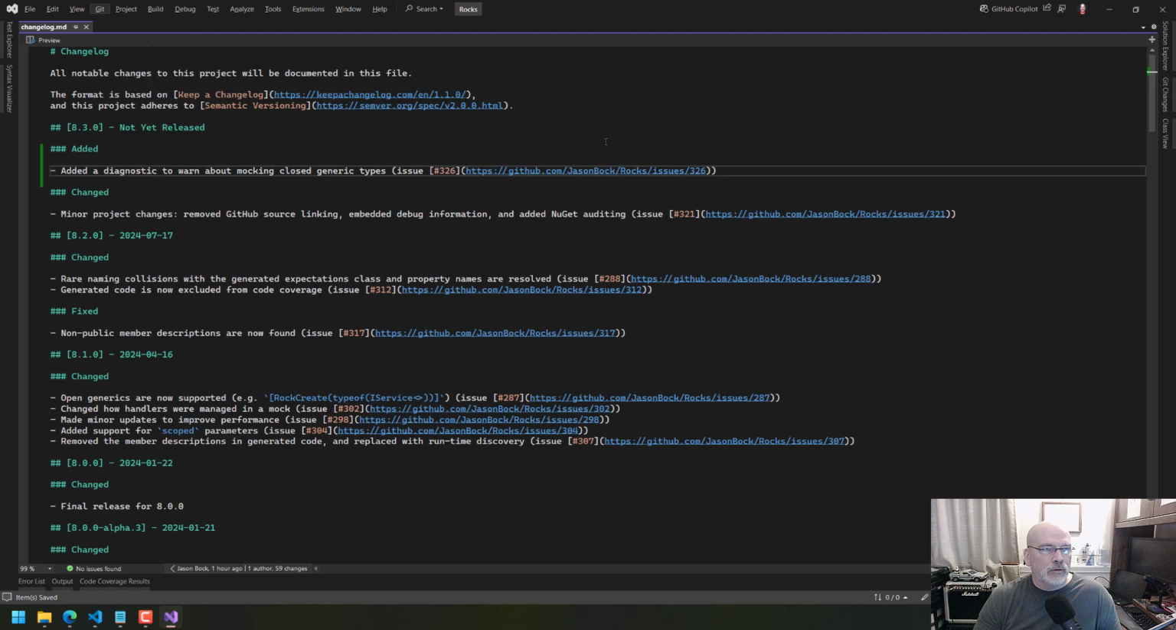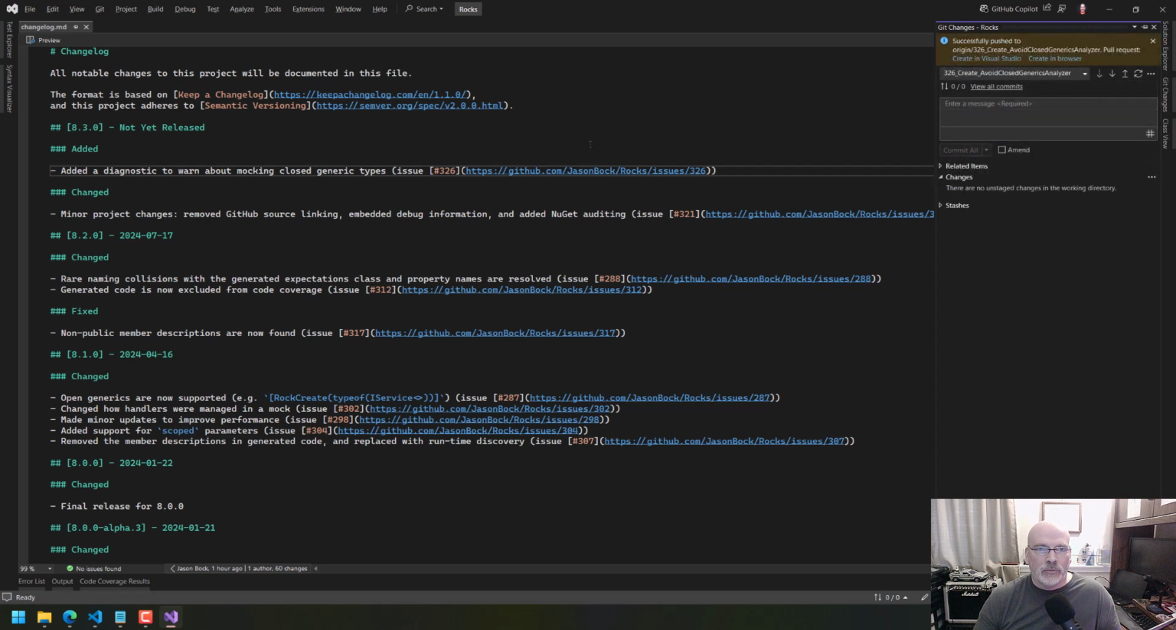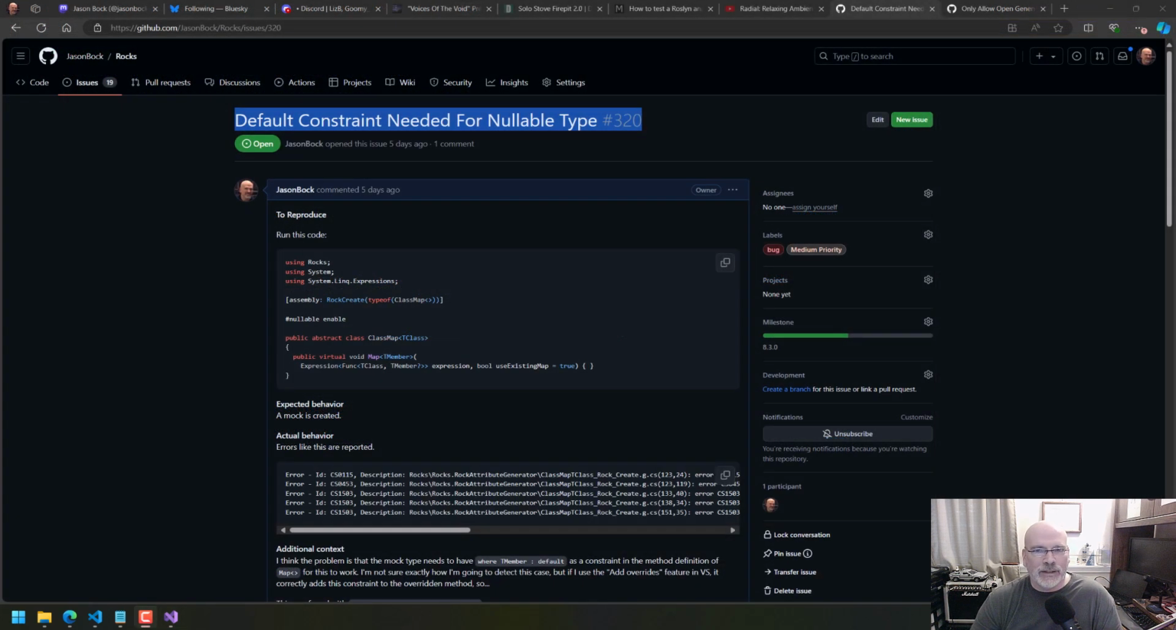Git commit, updated 326, updated change log. Time for a merge. All right, so I'm going to do the merge and set up the branch for the next thing that we're going to work on. Be right back. Okay, why not?